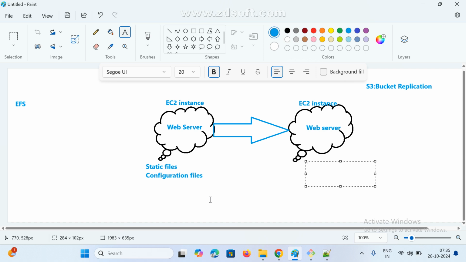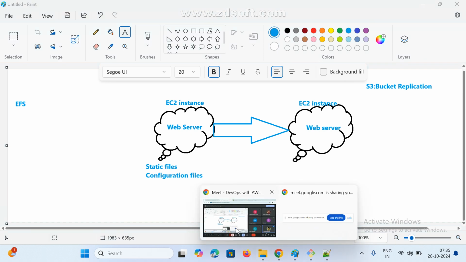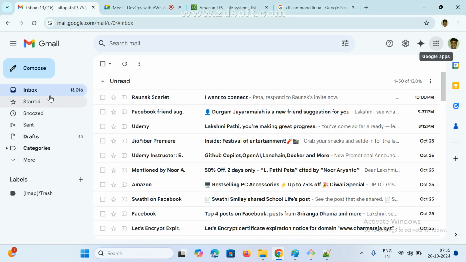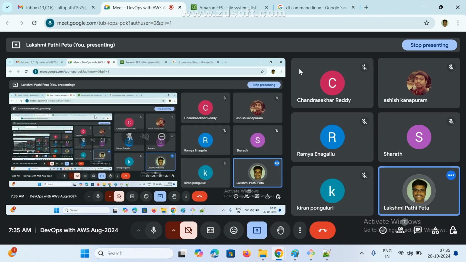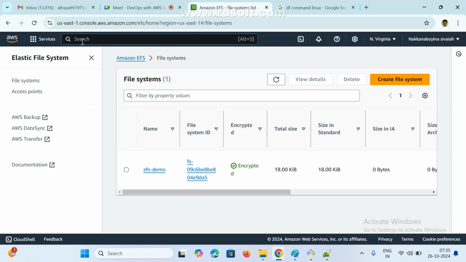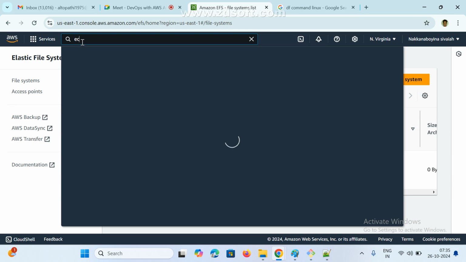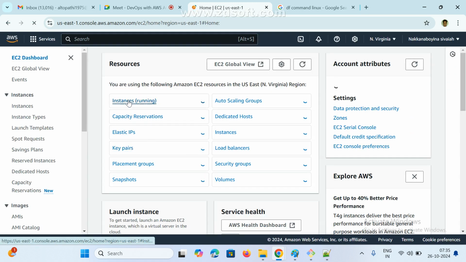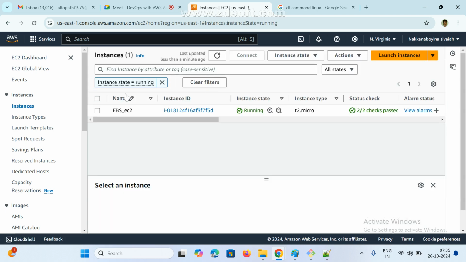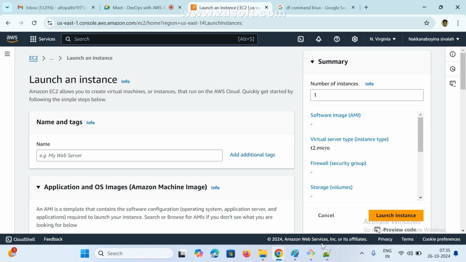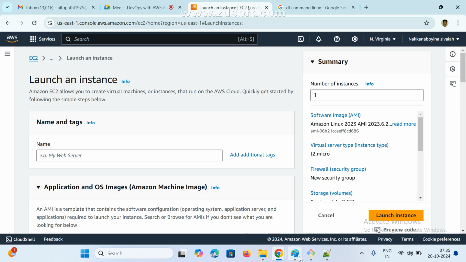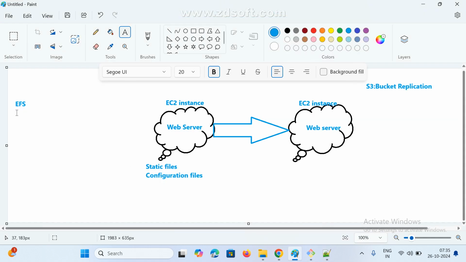That's it. Now the same thing I am going to do here. See how it will work. Go to instance, EC2. We can implement the same thing via Terraform also. I am going to create two instances, launch instance, and here this is the path, right? This is the EFS, NFS.